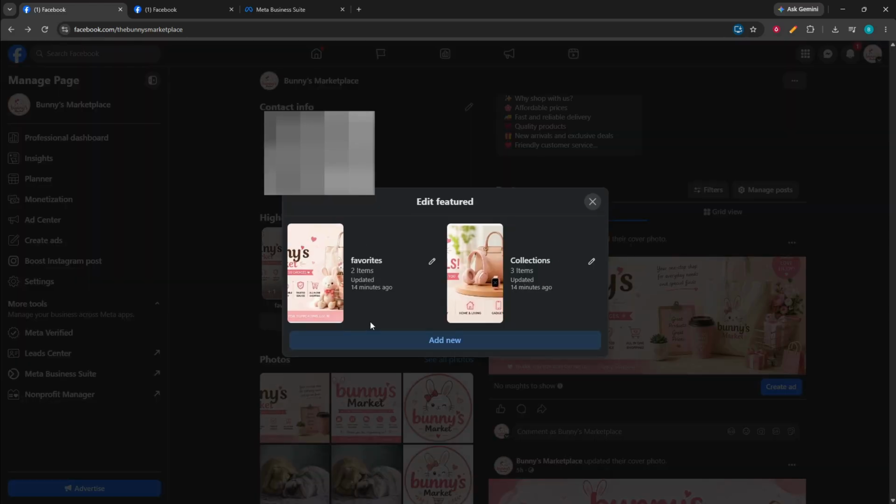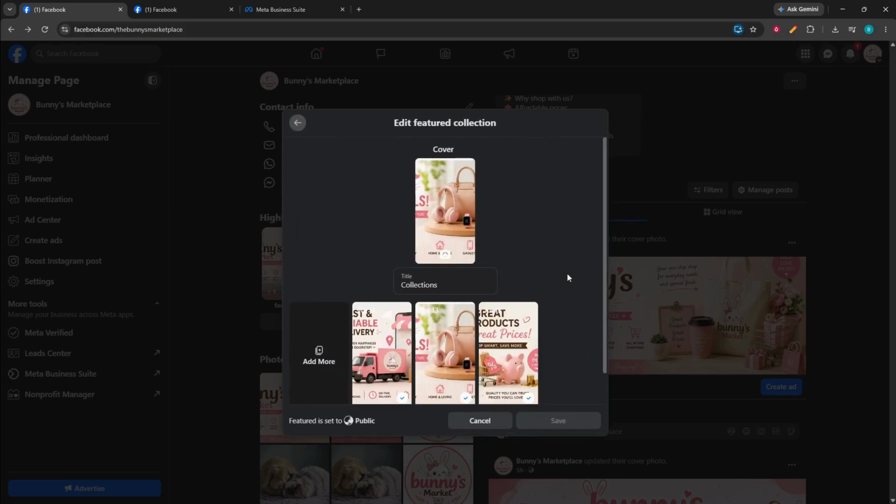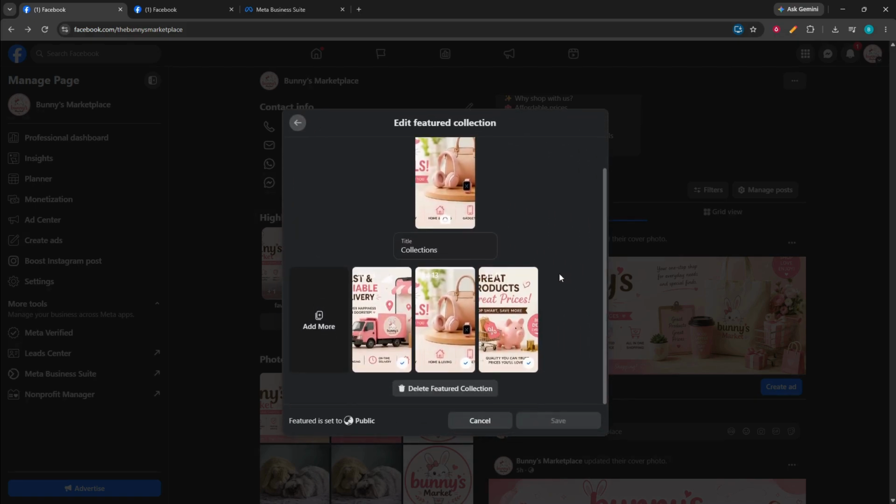In this Edit Featured window, choose the featured collection that you want to update. If you have more than one collection, make sure you select the correct one before moving forward. Once you have selected the collection, click Edit for that featured collection. This will open the editing view for the photos inside that set.